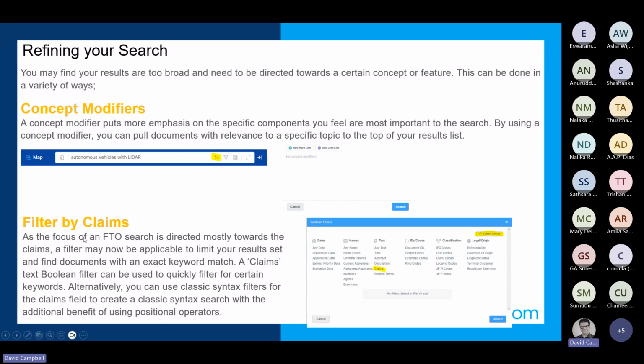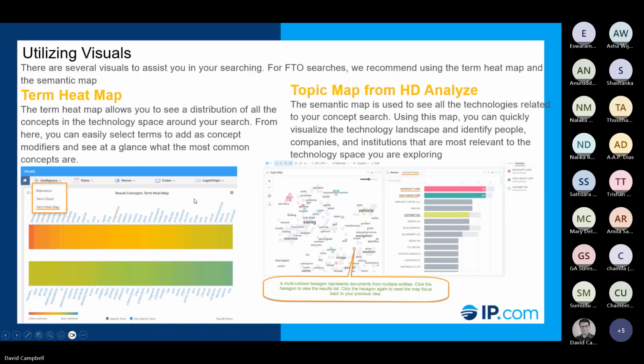You can filter the claims. So if that's something that you want to go through, make sure that the claims go into the Boolean filter around claims and put in maybe text that it must contain. So that's another way to refine your search. And then just make sure you utilize the visualizations. I'm going to go through more of that today, especially around our new HD Analyze visual.